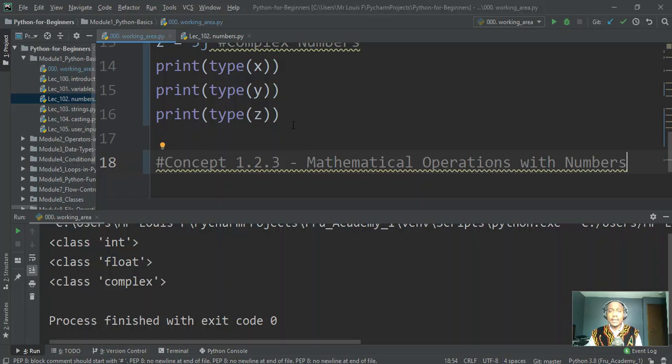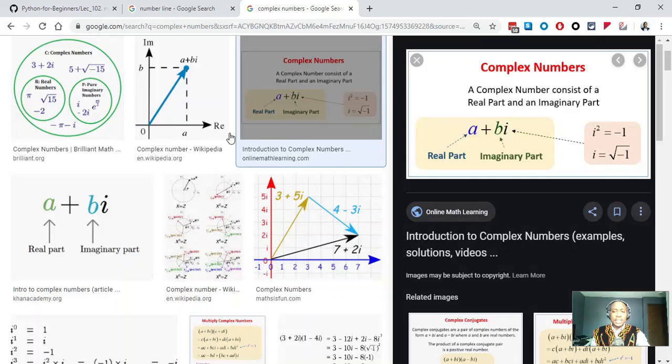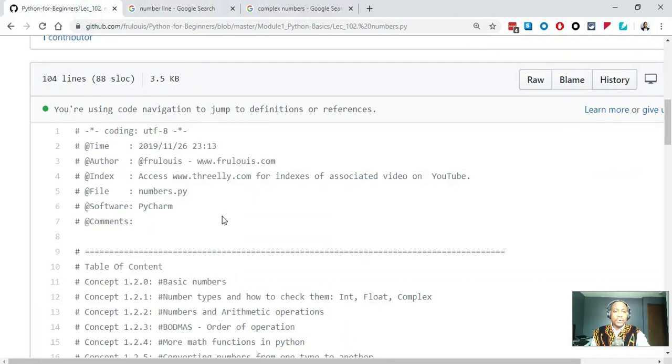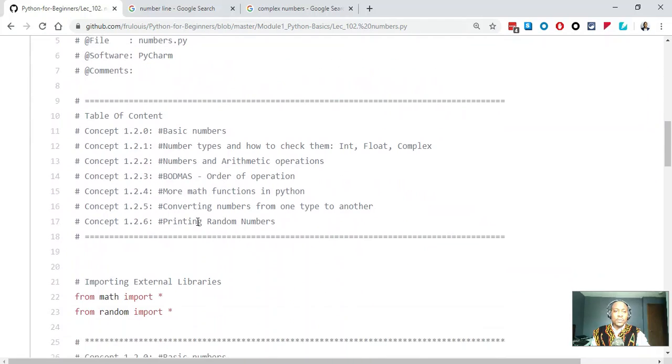And maybe I got that wrong. That should be two. Bear with me, guys. So that's concept number 1.2.2, and if you're checking into my Git repo, if you're wondering how I'm naming this, basically 1 is still module 1. All along we've been on module 1.